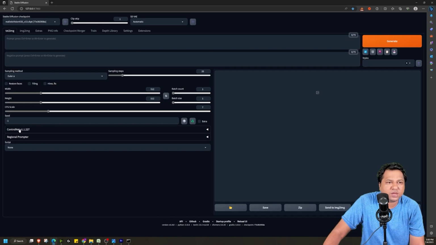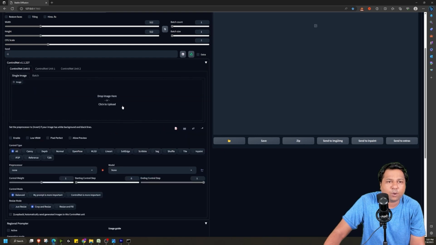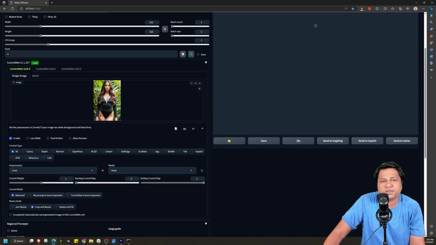So we are in the text to image tab and here we can see the Regional Prompter drop down. I will be creating the same image that I showed you in the beginning. To do that, first I will upload an image on ControlNet. So I will be using this image as the base.